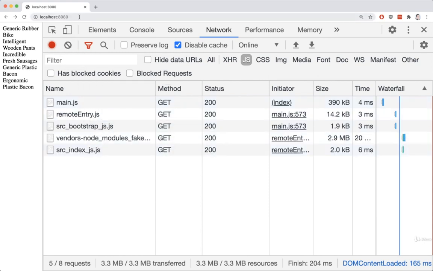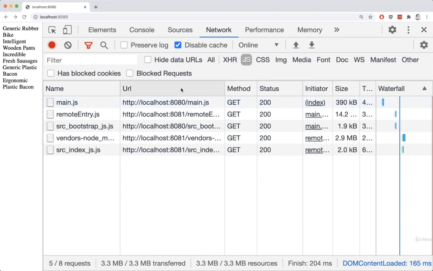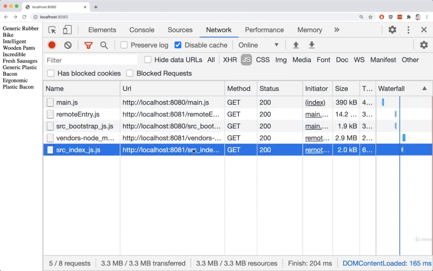Now remember, we are at localhost 8080 right now, which is the port for our development server for our container application. On this list of files, I'm going to right-click any one of the headers and then enable the URL column. Once I get that column up, I can take a look at where all these different requests are being made to. You'll notice that 3 different files are being made to localhost 8081, which is where our products development server is running. So when we go to our container application right now, it looks like we are loading up 3 different files from products.